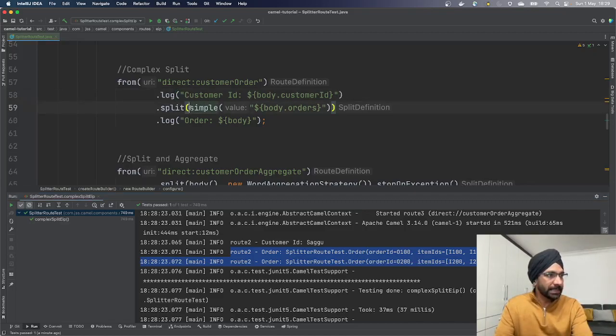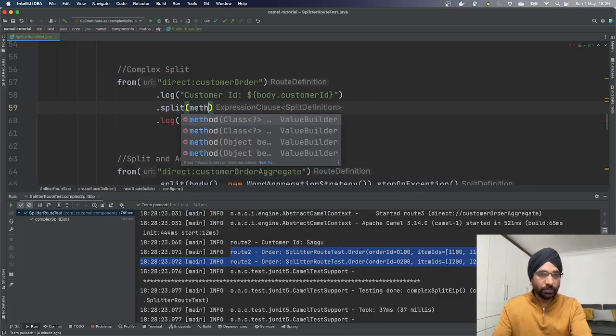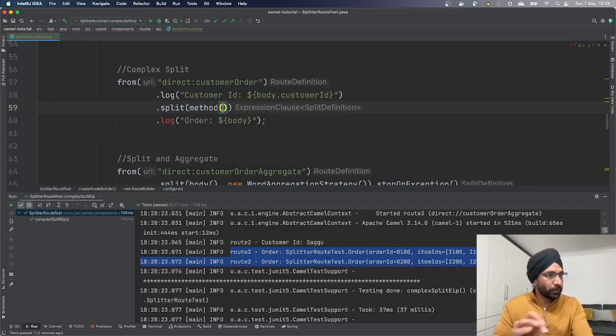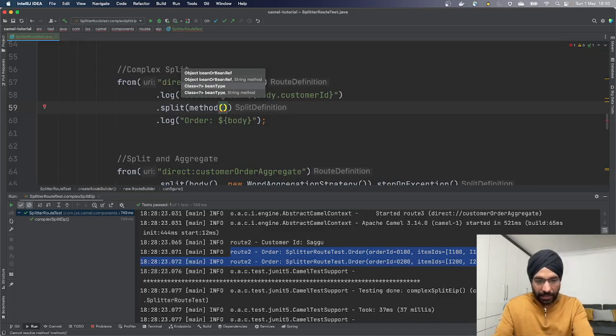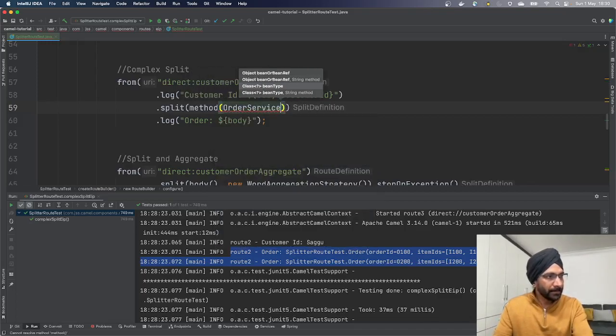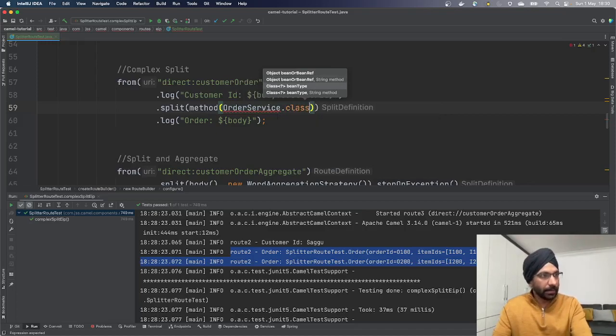Let's just replace this simple with another technique the splitter gives us, called method. So you are able to call a method on a class, which will take this object as input, and then you can do whatever you want. Let's say I have created a class called OrderService.class. I'm simply telling my Camel split method: please go to this class and use whatever business logic has been written there to split this particular object which is being received on my route.